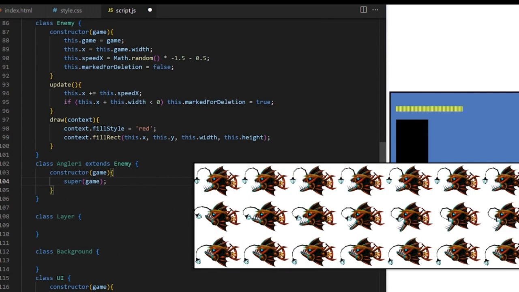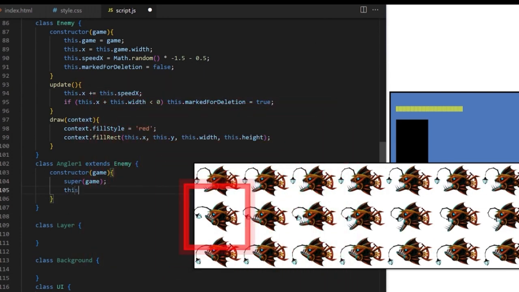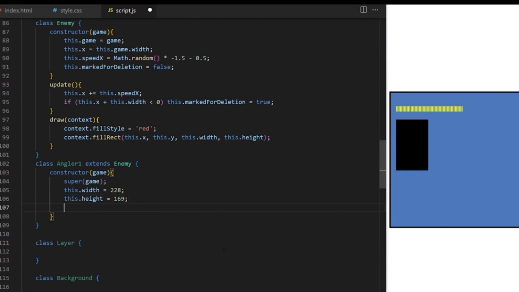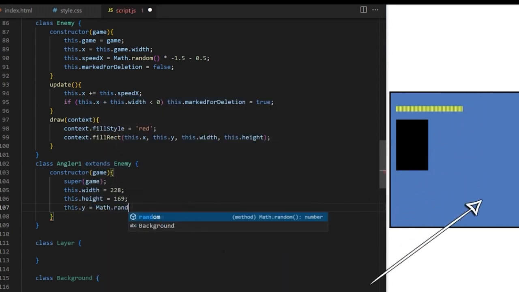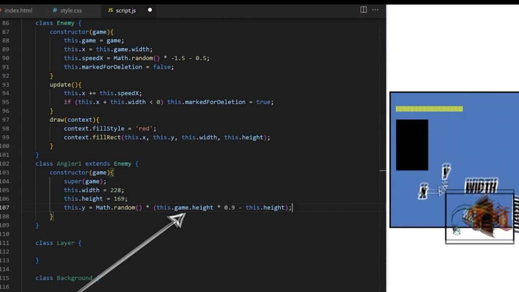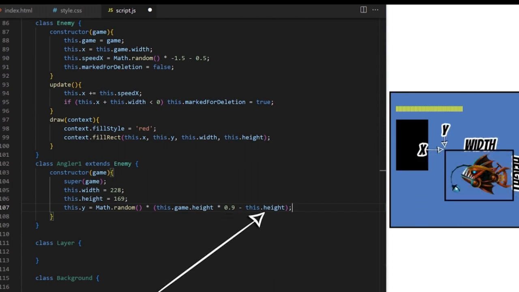I have specific sprite sheets ready for our project, so I know that the width of a single frame in our Angler sprite sheet is 228 pixels and the height is 169 pixels. I want the vertical Y position to start from here and go 90% from the top, because we will have some ground graphics in our game environment layer. These are flying fish machines, they need to be above ground. Rectangles and images on canvas are drawn from the top left corner, so I want the starting vertical position of each enemy to be between 0 here and 90% of game height here, but I need to offset it by the actual height of the enemy, otherwise they will be drawn too low down here.